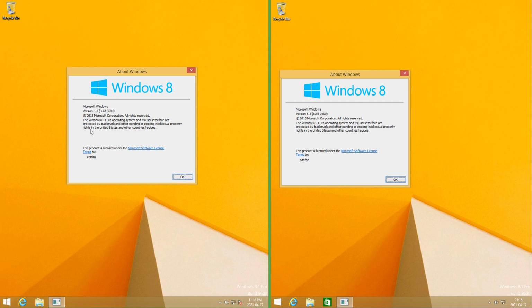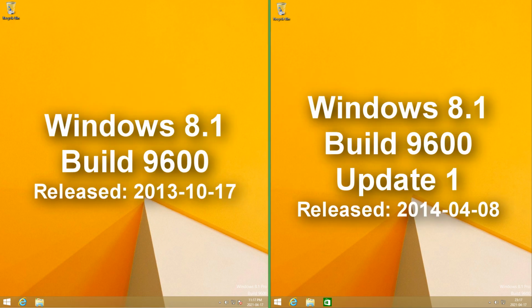Let's compare Windows 8.1 Build 9600 with Windows 8.1 Build 9600 Update 1. On the left we have Windows 8.1 Build 9600, which was released on the 17th of October 2013, and on the right we have Windows 8.1 Build 9600 Update 1, which was released on the 8th of April 2014. This is not actually a new build of the operating system but just an update that comes through Windows Update.